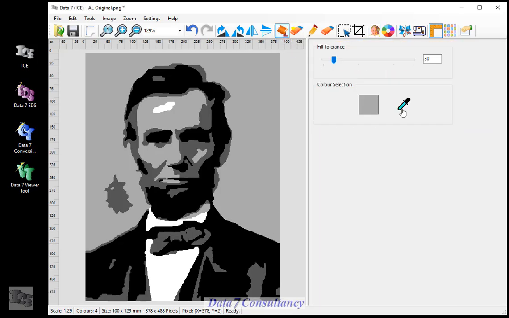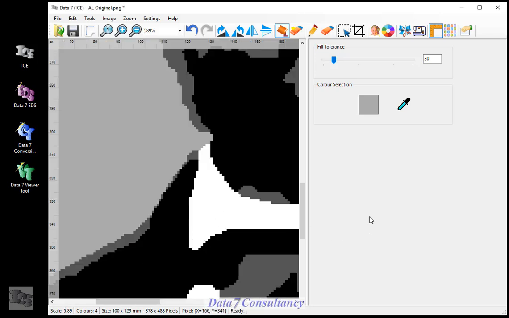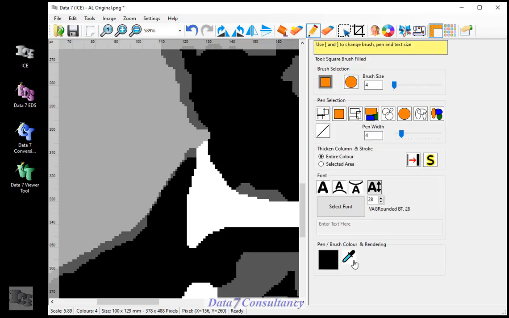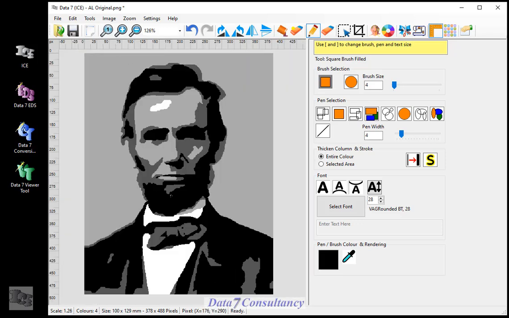Next I'm going to use the fill tool to remove the isolated pockets of pixel colours. Next I'm going to just join Abraham's beard to his coat. Don't need to, just personal preference.